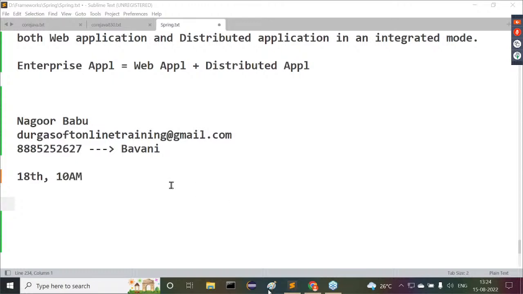Right. Anything else, guys? Yeah, on this 18th at 10 a.m. we are starting core Java. There itself we are starting full stack Java. Come to the class on the 18th. Part of the full stack Java will start with core Java there. That will be the demo class for full stack as well as core Java.